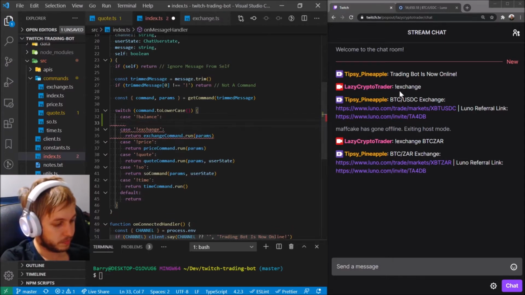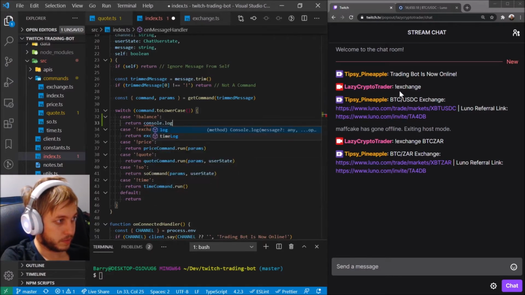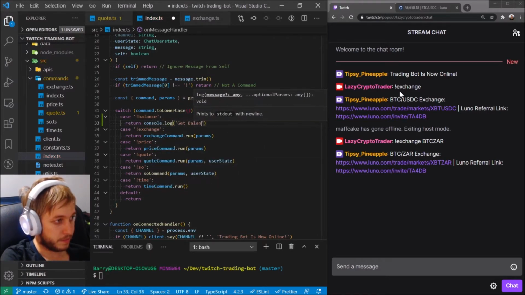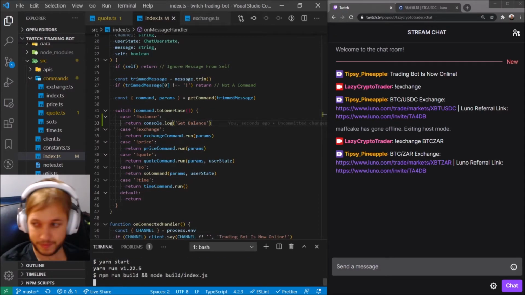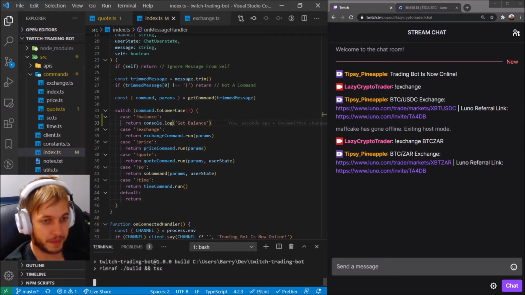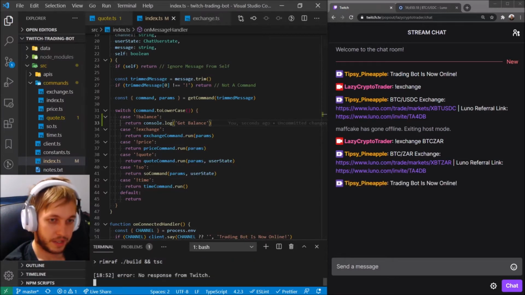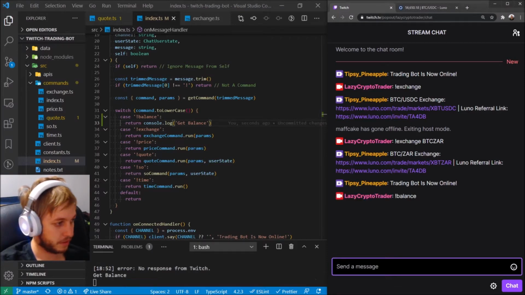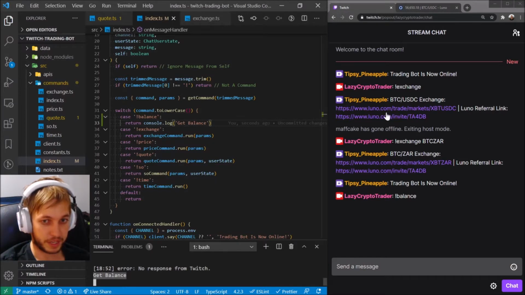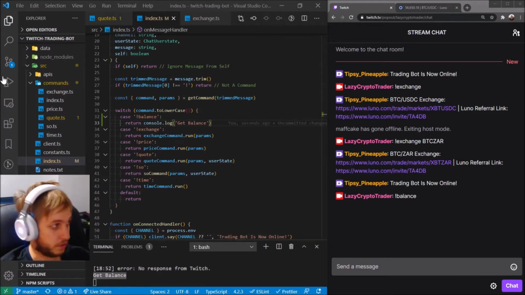We're going to have a case for balance. And I mean, we'll just return console.log get balance. So now when we run the bot, we'll do the bot run. It's going to happen. The bot is being run, which is good. Fantastic. The bot is online. If I type in balance, I will get balance. There we go. It's printed there. So that's a good start. Fantastic. That's good that that starts to happen.